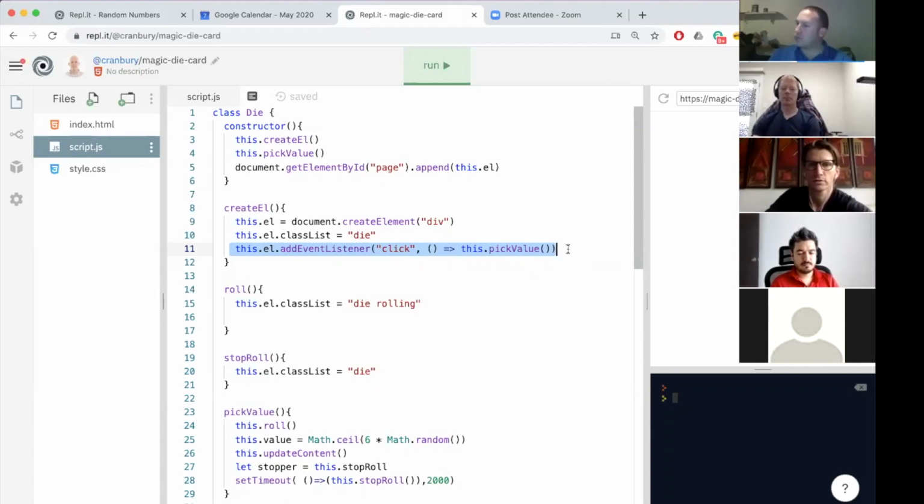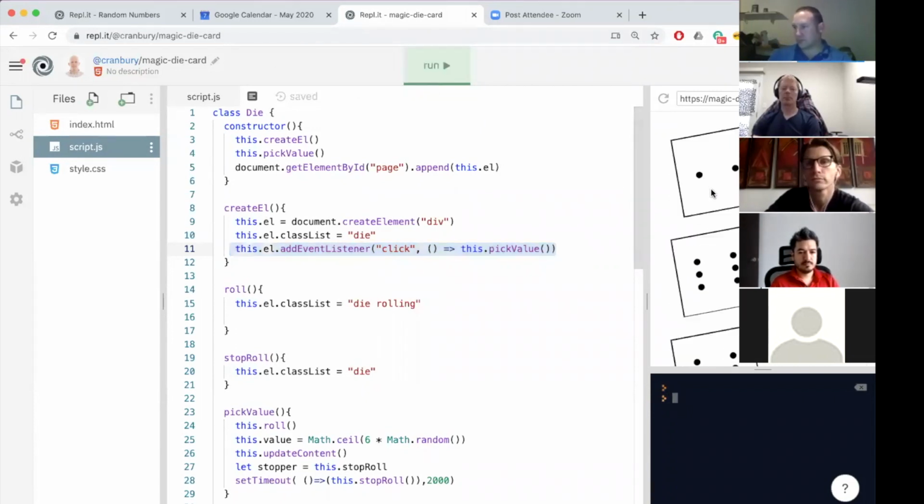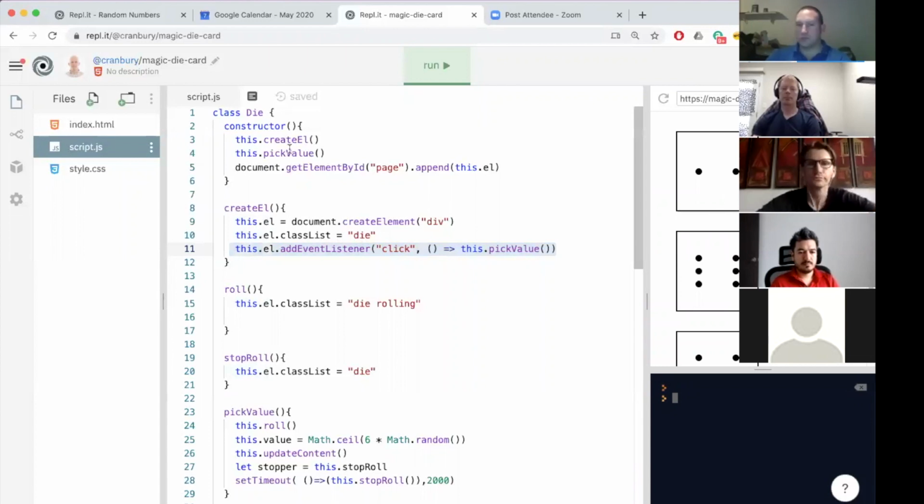Let's go step by step. So this is the die, right? Should be back to working now. Yeah. This is the die. Then what is EL?